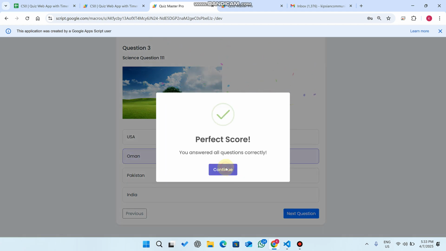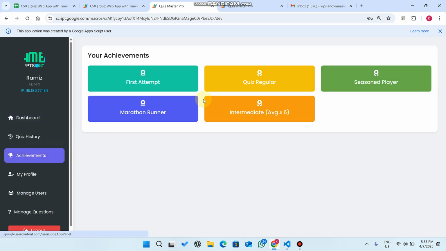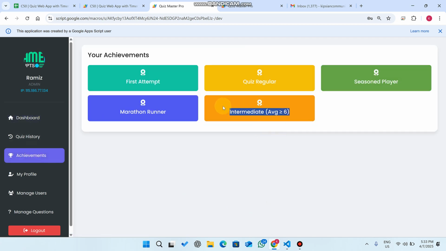Now you can see this is a perfect score in our achievements section. Okay, we have the intermediate, the average 16, and the first attempt at a marathon runner. Your achievements automatically come here. So this is the admin and user section.